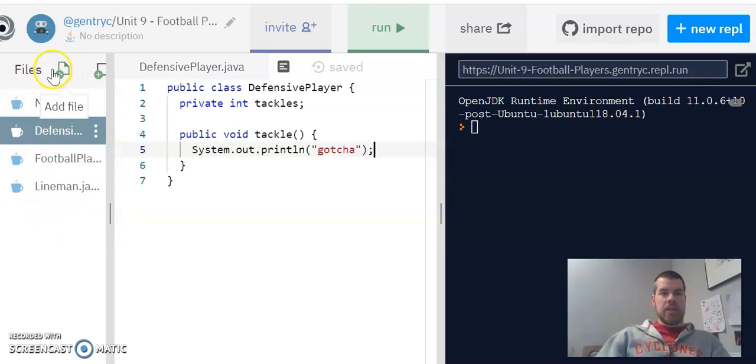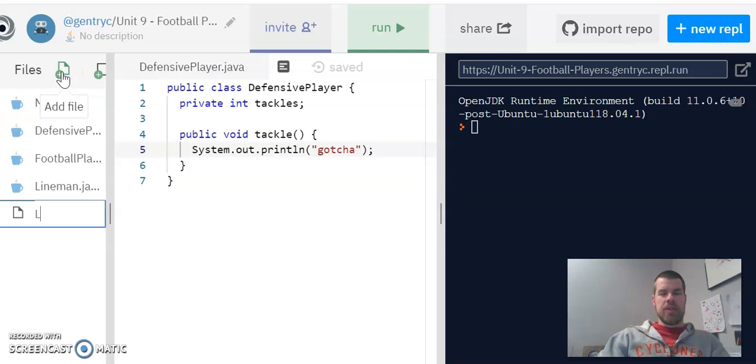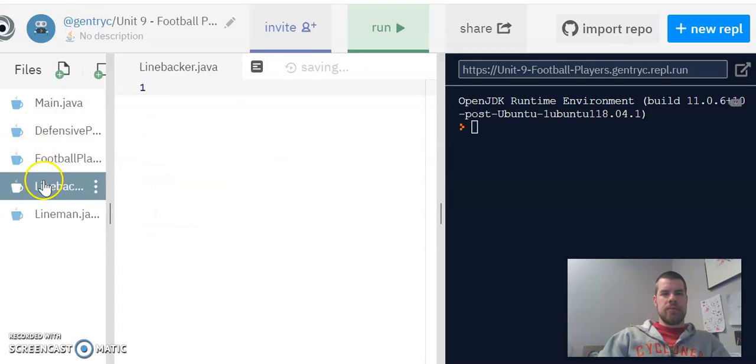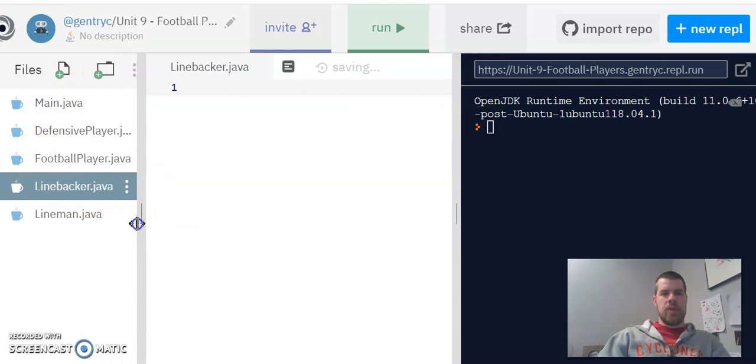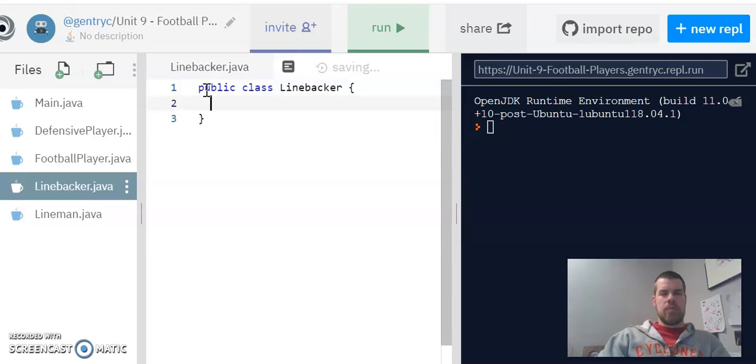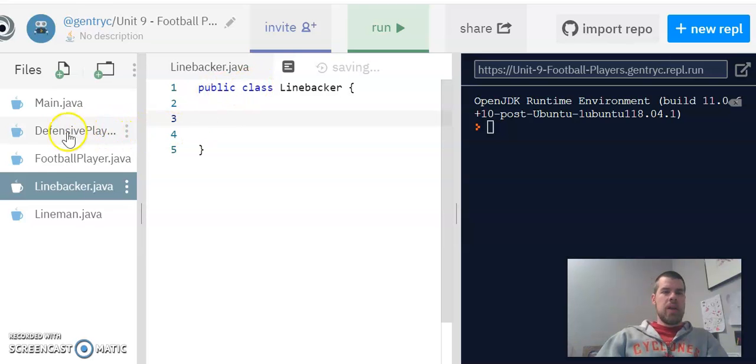Now, like I mentioned, there's all kinds of different defensive players on a football team. One of them specifically is called a linebacker. So we're going to make that class, linebacker.java. And I'm really just going to leave that class empty for right now, okay?